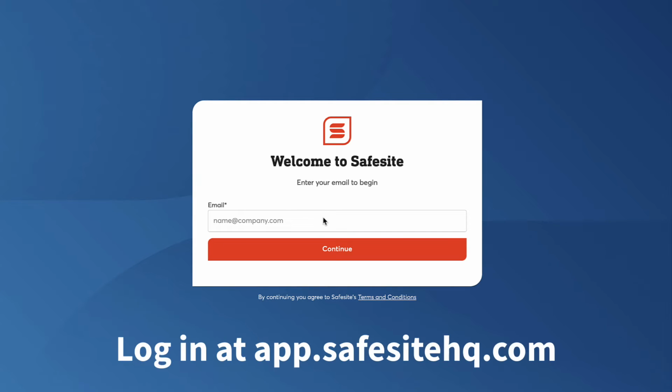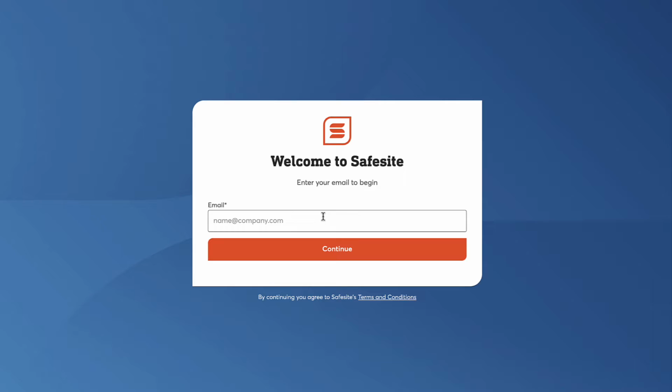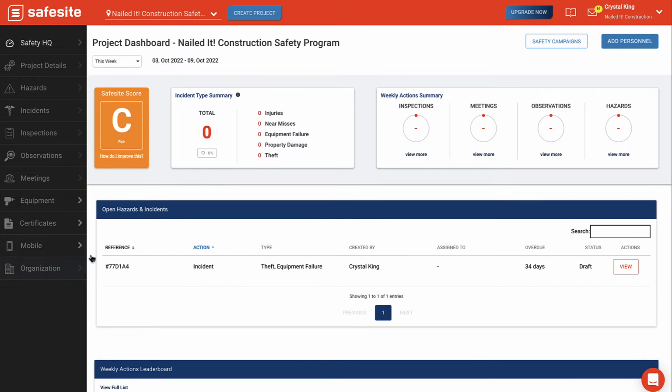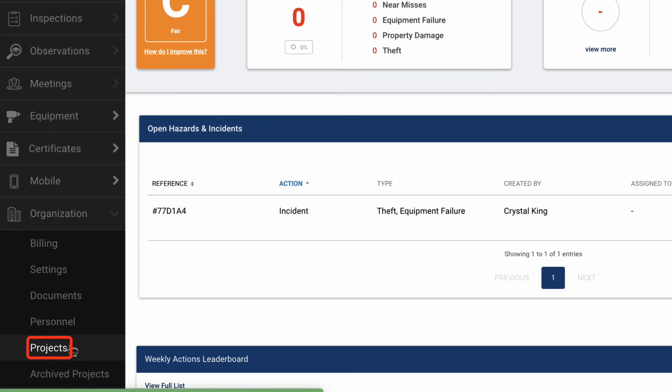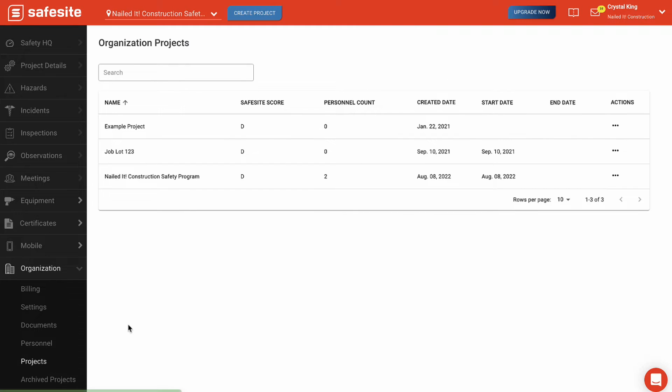To get started, log into your account at app.safesitehq.com from a desktop or a tablet. On the left-hand menu, select Organization, then click Projects. You will be brought to the Organization Projects page.